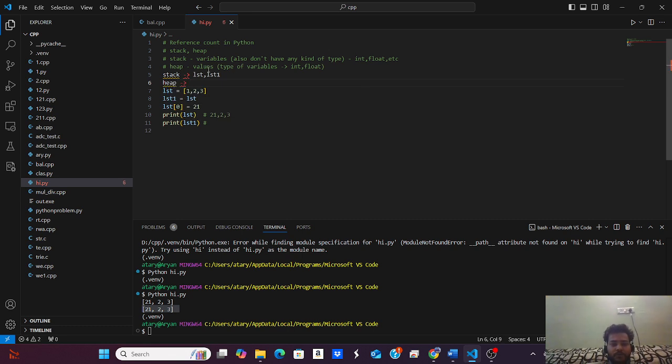In the heap, the reference of the lst will be created, the first 1 2 3 will be created, and LST is referring to the 1 2 3. LST1 is referring to LST, so it is also referring to 1 2 3. Now if I change anything in LST, it will directly affect LST1 also.